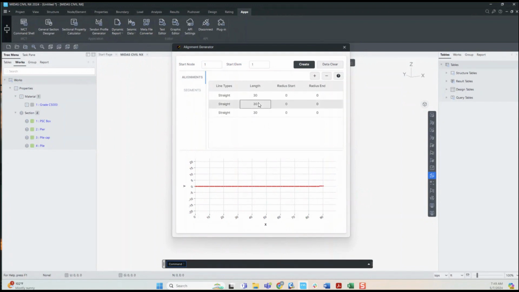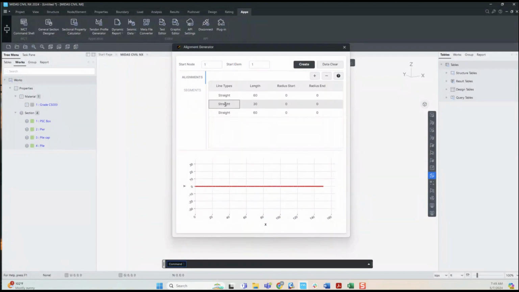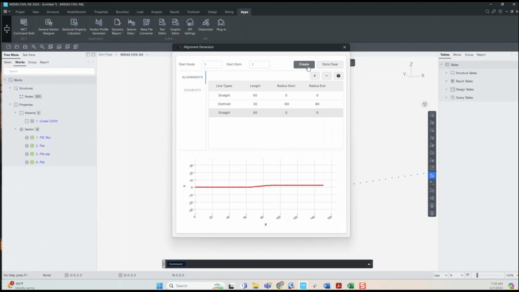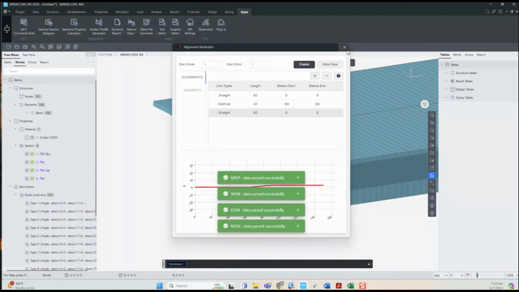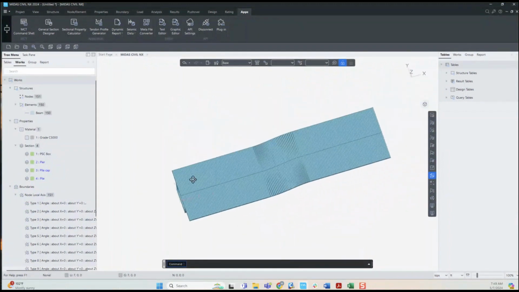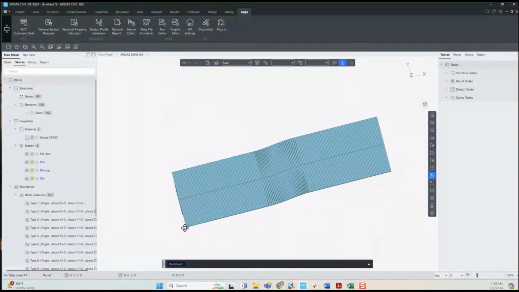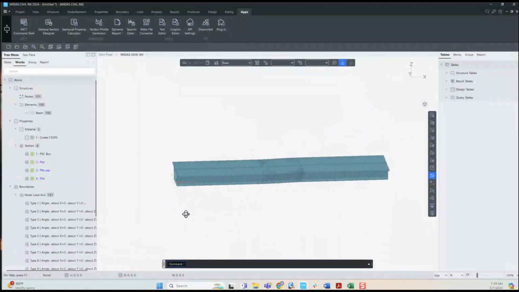Then we go to the alignment option. I will again give the same length to each profile, and the intermediate profile I'm having as a clothoid curve. So I just give the radius for the same. I'm giving this kind of profile to my bridge. Once that is given, I will click create, and the program generates the profile for me. In this manner, you can obtain any kind of alignment for your bridge.